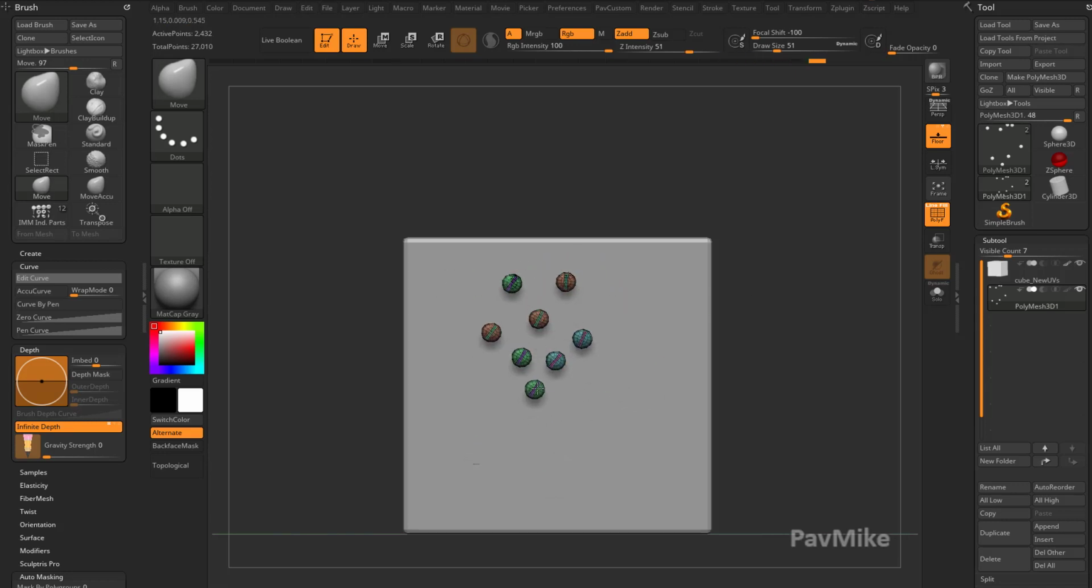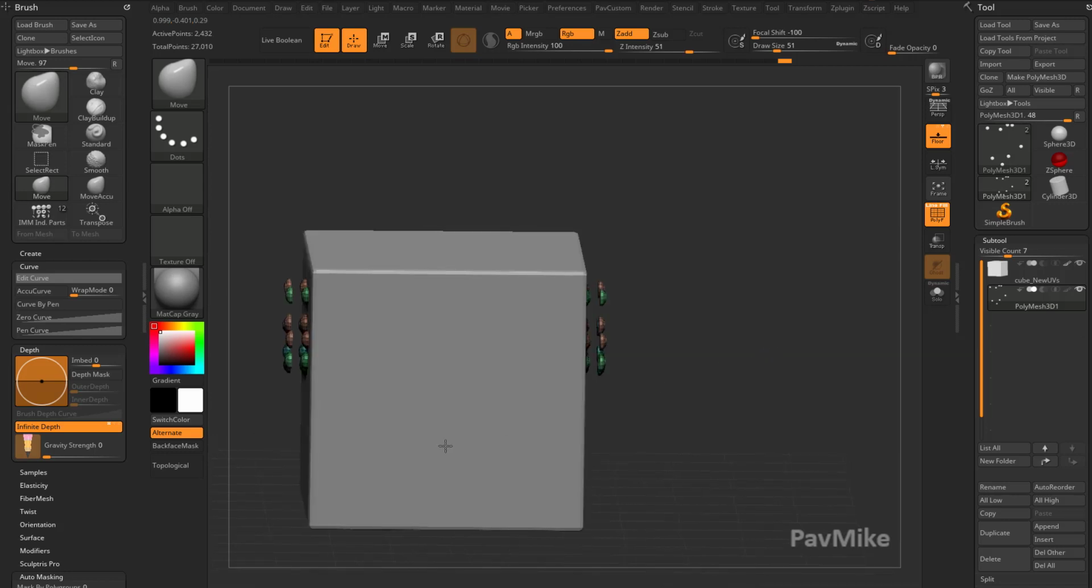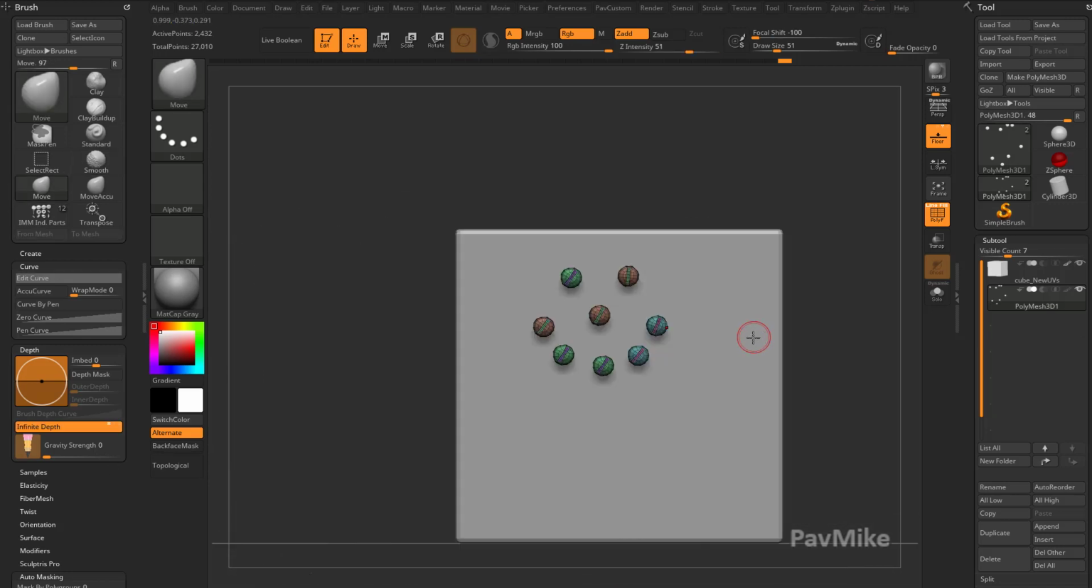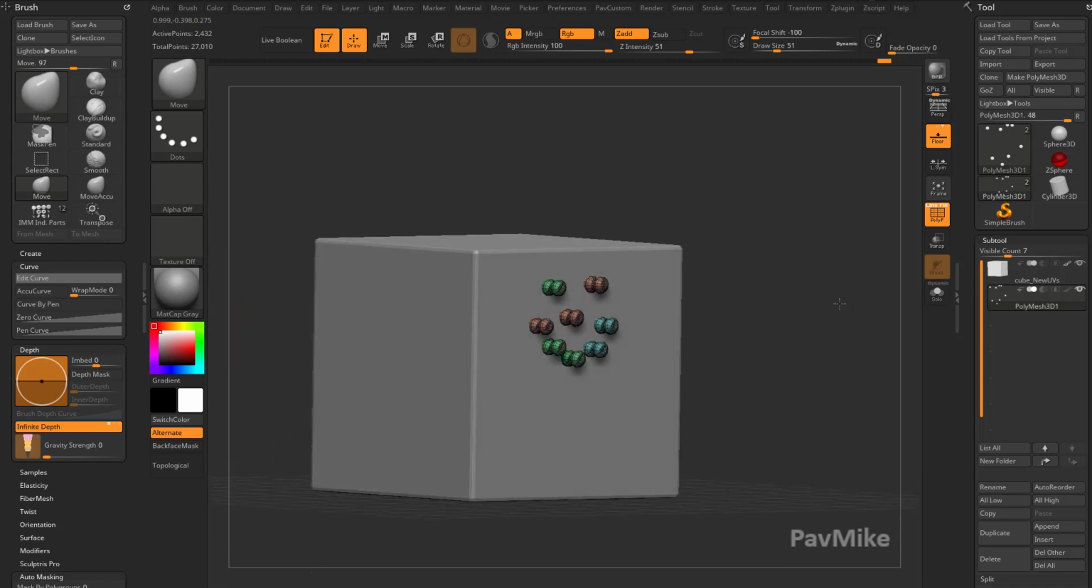Oh, I don't know where this one goes. There you go. Guess we can spread this smile out a little bit wider. There we go. So now move topological couldn't do that, because if I have topological turned on, it's only going to do anything that's vert welded. But move infinite depth in that direction, you can move these things around very, very easily.